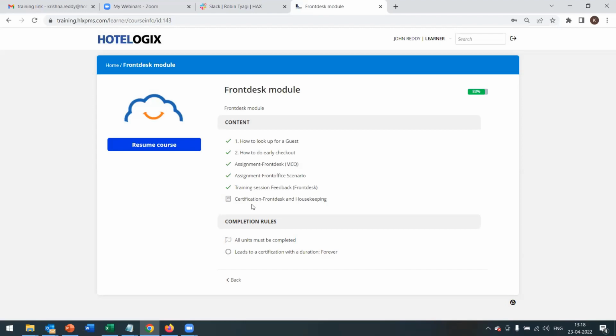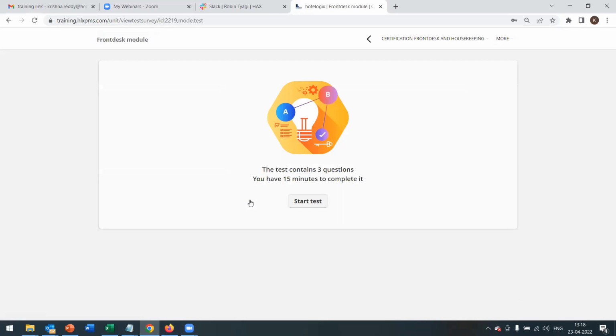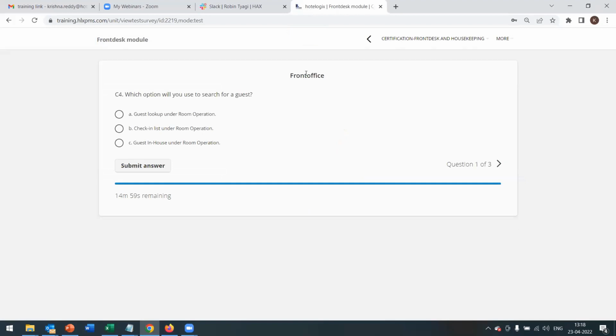Now, let me show you how you'll be able to take a certification test and how you can generate a course completion certificate, right? For which, first I'll click on this certification test over here. See, once you start taking the test, if you just notice here, this test has 3 questions and you have 15 minutes to complete. Once you start the test, there is a timer and you should finish the certification within that particular time, right? Once I click on start test over here, it says that this is on front office and you have a timer that has been running.